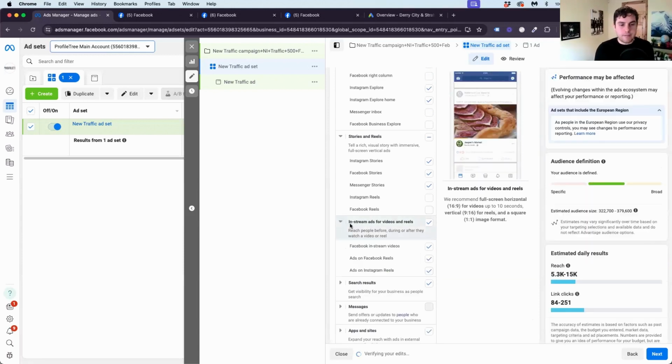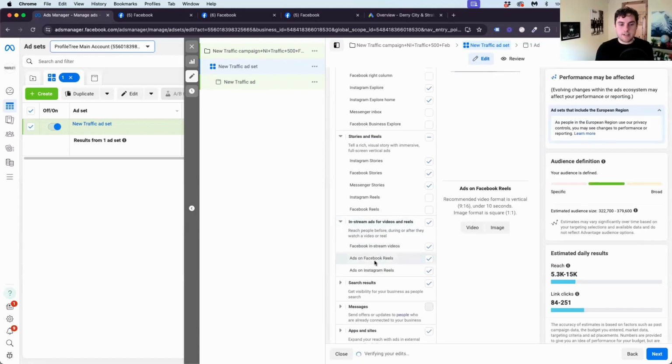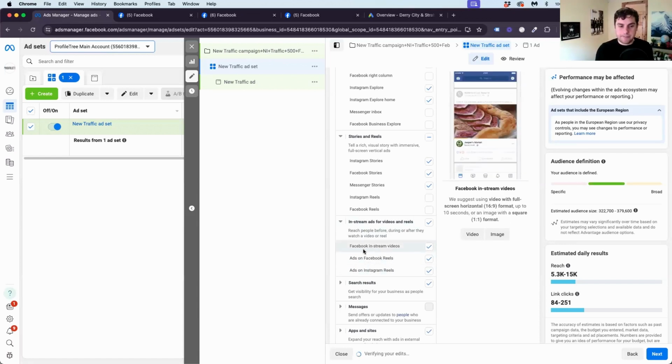Then we have in-stream ads. The same thing goes here, but these are while the ad is playing. So if the video is playing, then an ad will cut in between. You can't use images here because it will be 5 seconds or 15 seconds of just a static image, and that might come off negatively towards your brand. Someone would be watching a video, you interrupt them with a still image for 15 seconds. They might not like your brand after that.